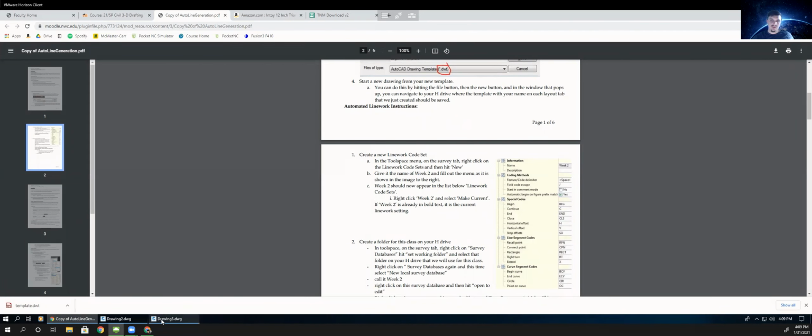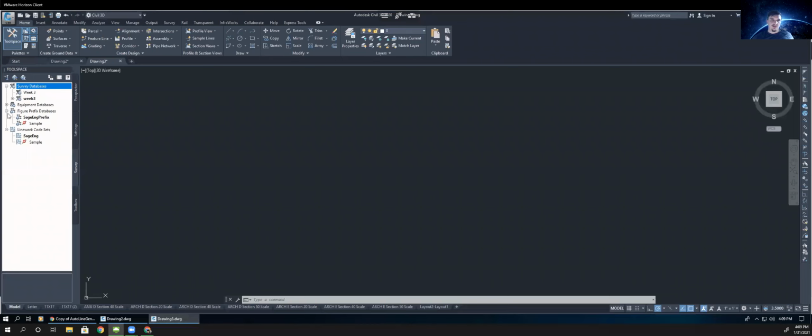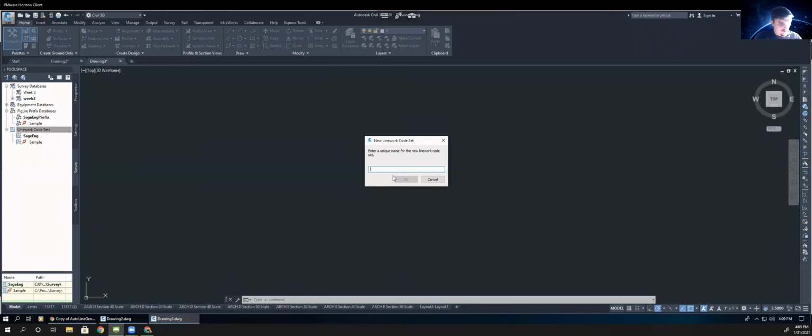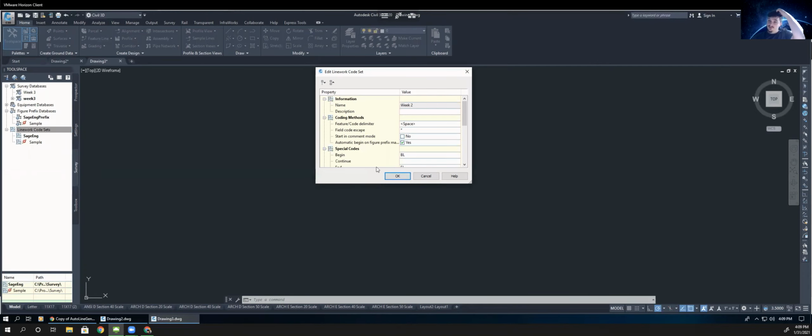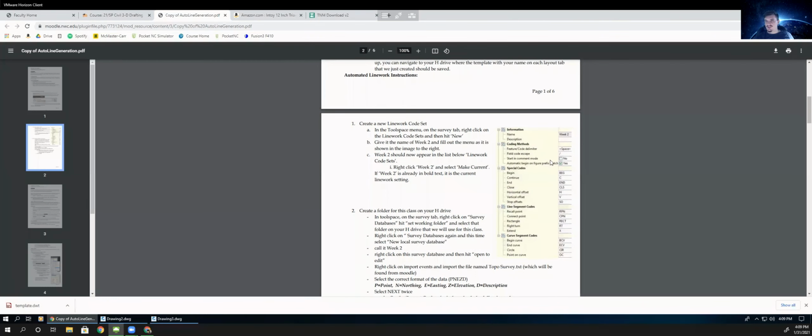Okay. So we're going to go to the line work code sets right now and hit new. We're going to call this one week 2. This is our line work code set that we're creating, and these are the different codes that we're going to use to have AutoCAD draw things for us. And I want you to fill them out the same way that it shows in the PDF of the instructions.